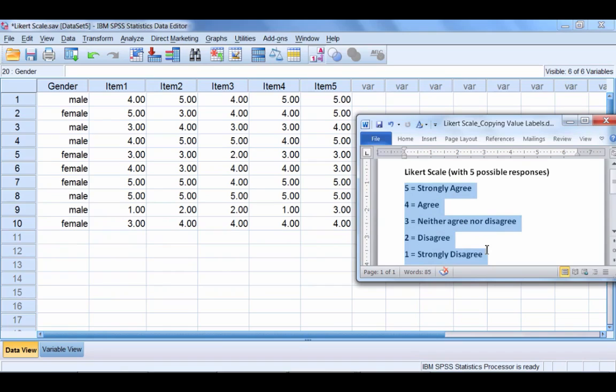So in the most traditional use of the scale, which is what we see right here, we have a 5 equals strongly agree, a 4 equals agree, 3 is neither agree nor disagree. This is sometimes called neutral. 2 is disagree, and then 1 is strongly disagree.